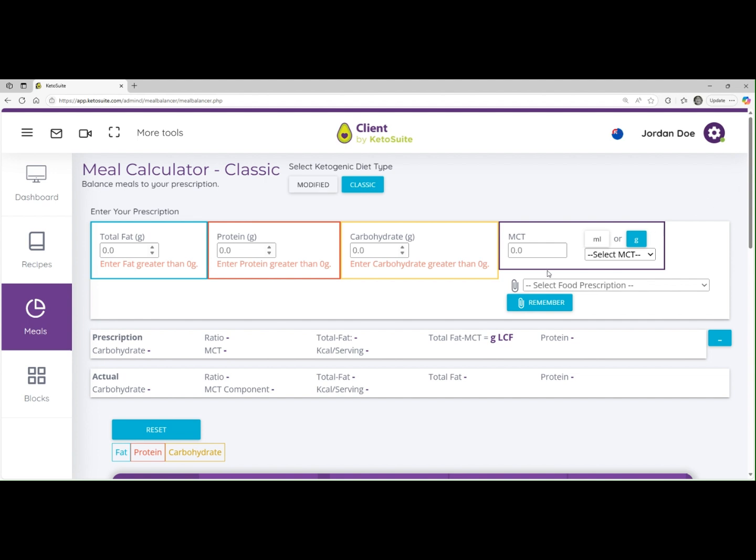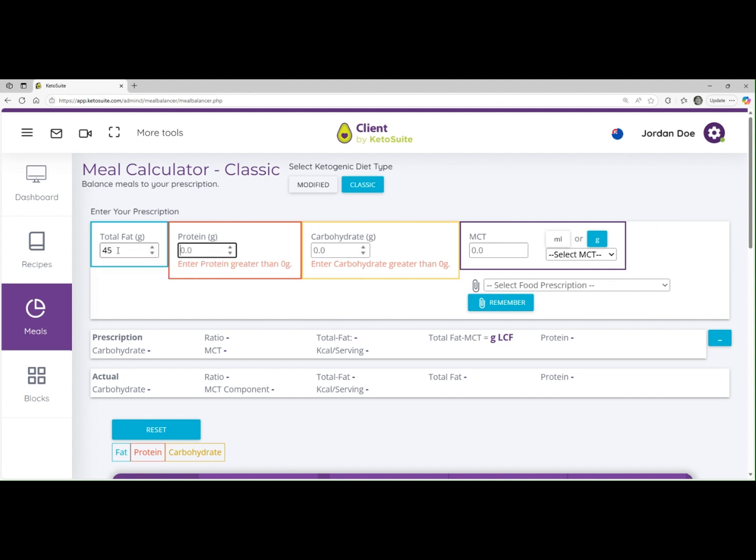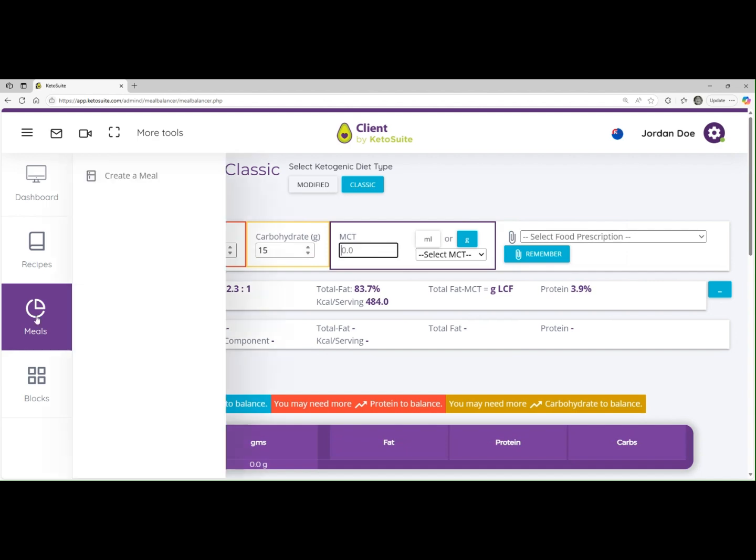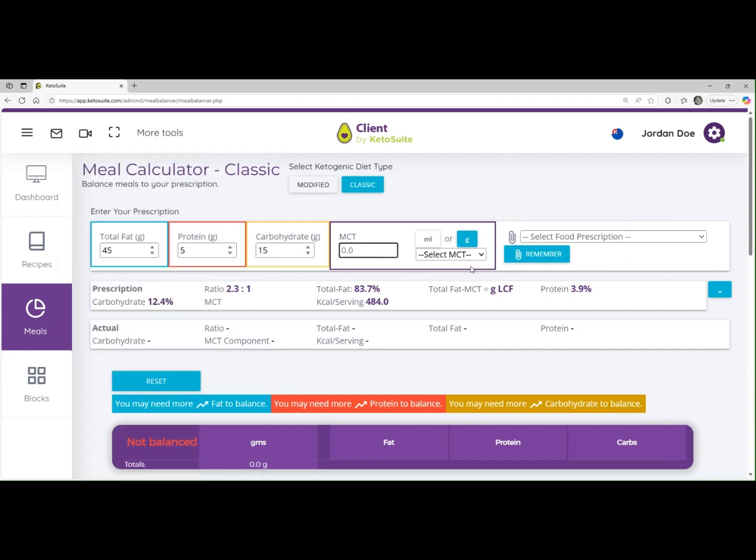There's an optional input for MCT if that's been prescribed as a product as part of your prescription by your dietitian. So we can simply type in the grams for fat, protein, and carbohydrate, and you'll see that the prescription is shown, what the prescription comes to in the way of a ratio. It shows you the percentage of carbohydrates, percentage of total fat, the kcal, and some interesting things like that.